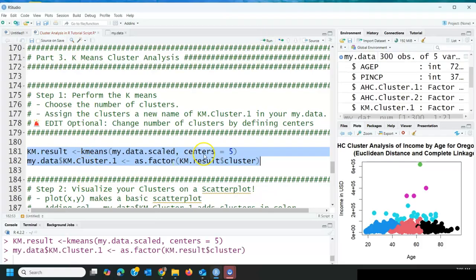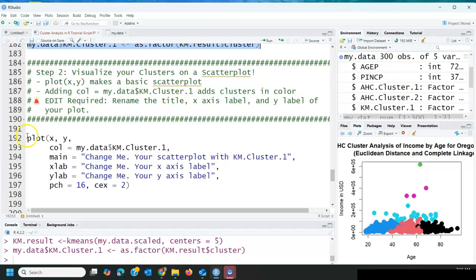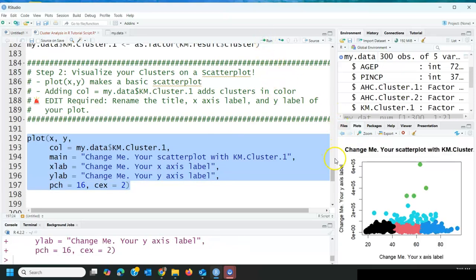Now I've created a new cluster analysis with 5 centers, and I've named it km.cluster.1. When I create new clusters, I will have to change this name. If I look over into my environment window, I see the name km.cluster.1. That's great. I've created new clusters. Scrolling down, I can then visualize this using the same code we've used previously. So I can highlight my plot code and click Run.